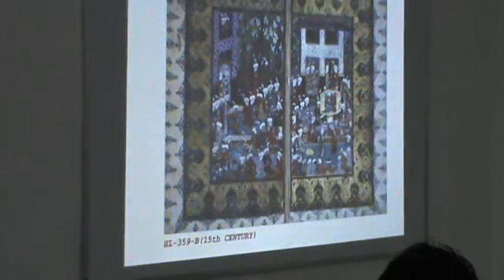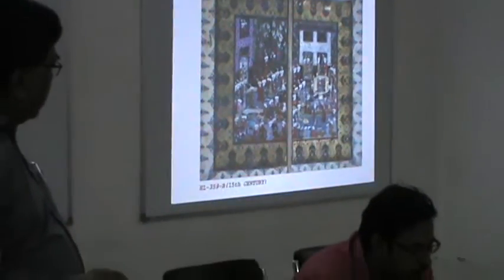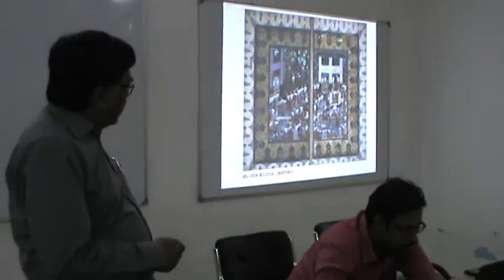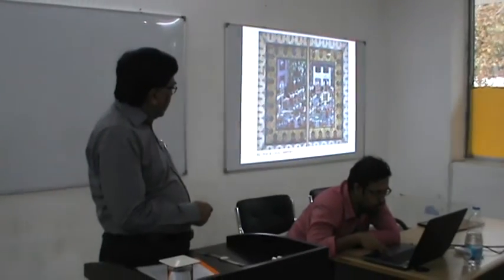This is another combined folio from the same book. You can notice that the margin decorations are still the same. And this image portrays the arrival of the Queen of Sheba at the court of Solomon. Can we go to the next one?